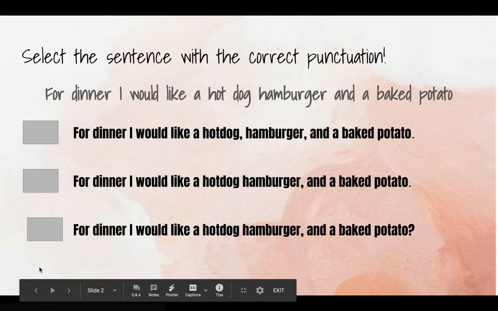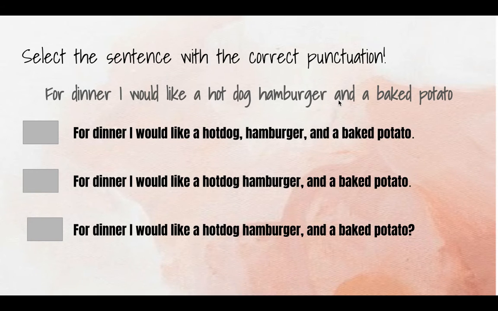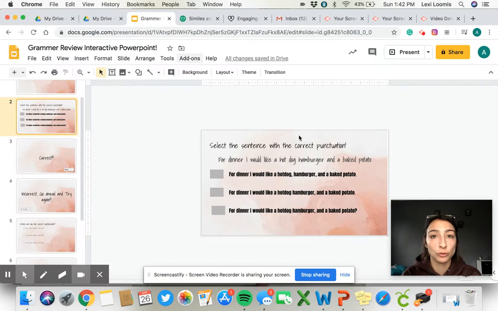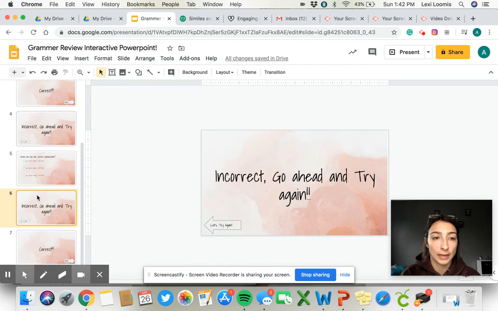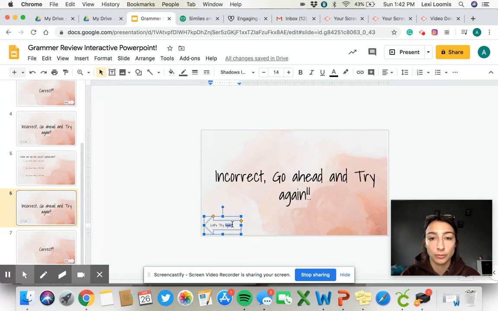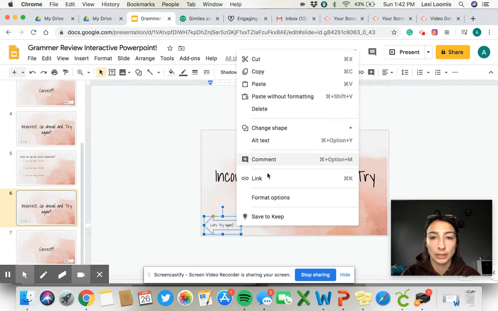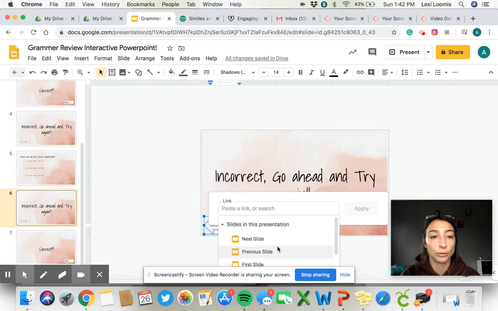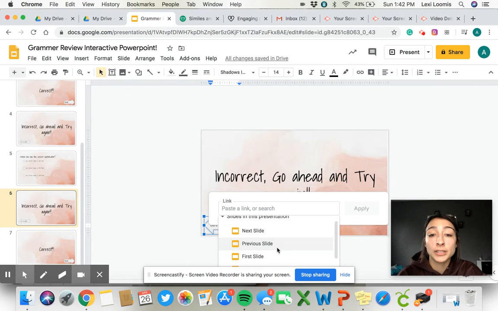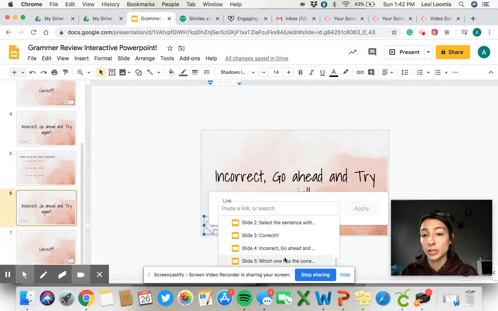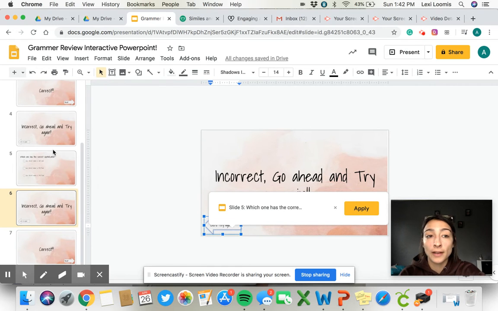Now I didn't link this arrow, or that one's already linked to the first one, so I didn't unattach the link. So it took me back to my hamburger hot dog question. So to switch that, I'm going to have to go to slide 6. I want to link this and link it back to slide 5 because it's incorrect. So I want them to be able to redo the question and find the correct answer. So instead of just moving on, they can go back and figure out which one is the correct answer. So I linked it to slide 5, which is back to my question about the capitalization.